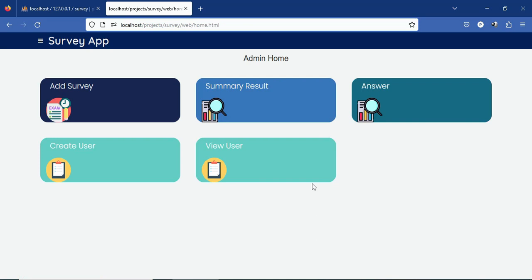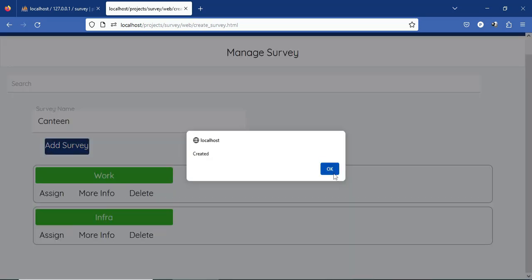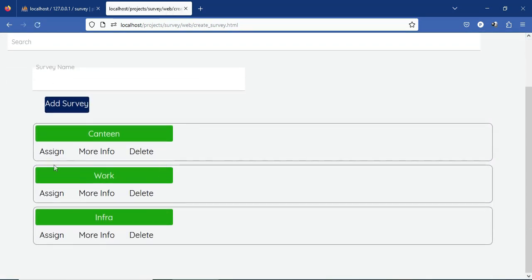Now let's add a survey to the application and we will get the results for the survey. Let's go to add survey. Here previously I have added some surveys. I'm going to create a new survey about our canteen. So the survey name is canteen, add survey. It is created now. Once you have created it, you have to assign the canteen survey to someone, and provide the date and time.